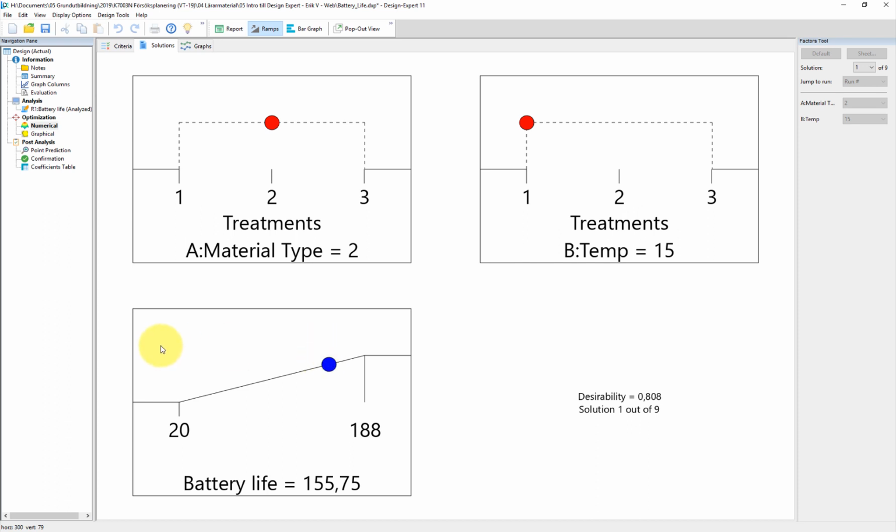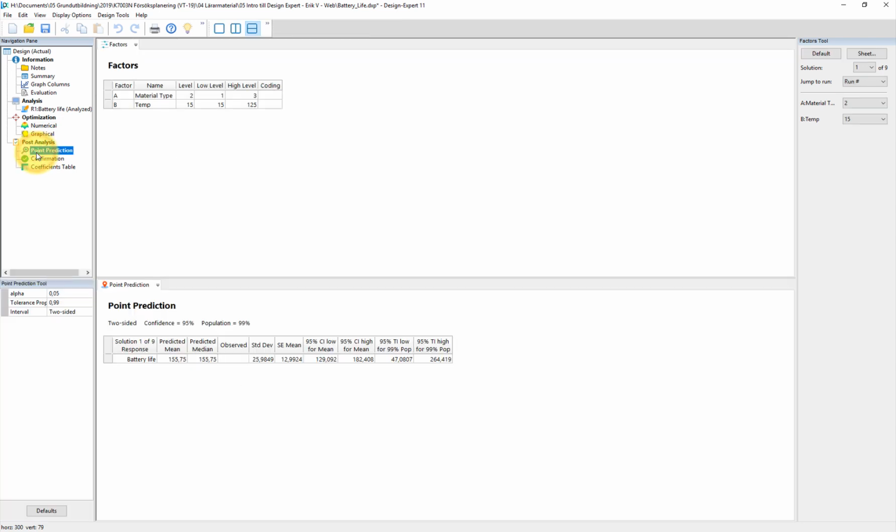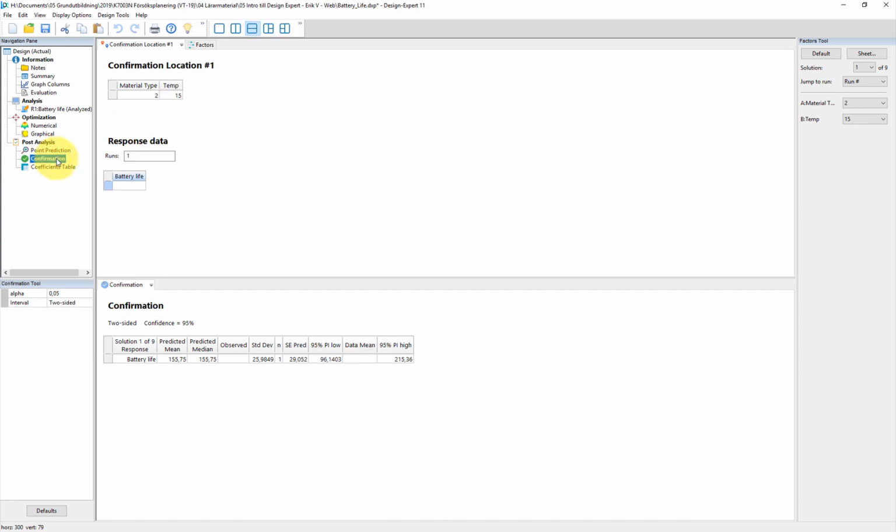Okay, so that can be a really useful thing when you try to optimize your model after the design. And then in the post analysis, there's a couple of things. We will not go into these in detail now, but you have possibilities to do point predictions for certain settings of the factors. You can do confirmation runs and get an idea of if your model is actually doing well in terms of predicting the behavior that you're expecting, and so on.